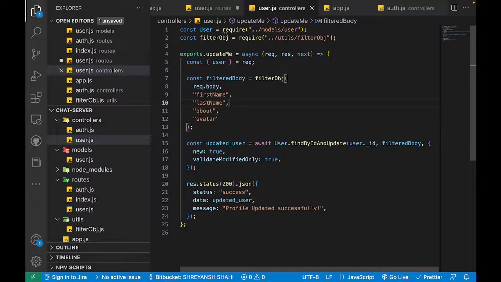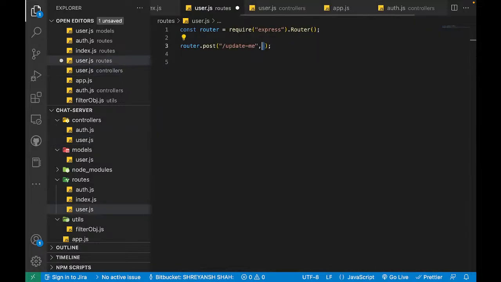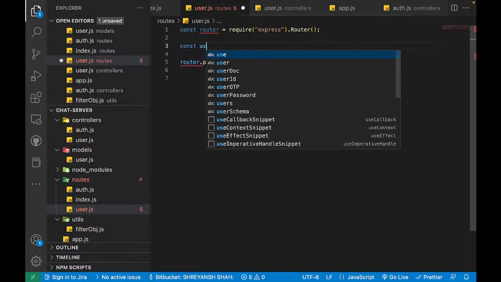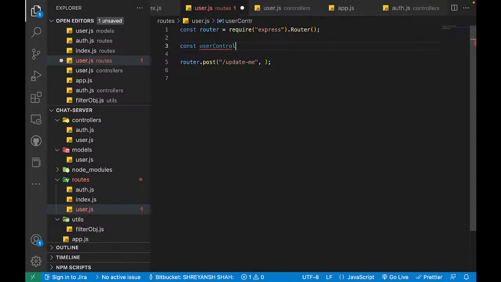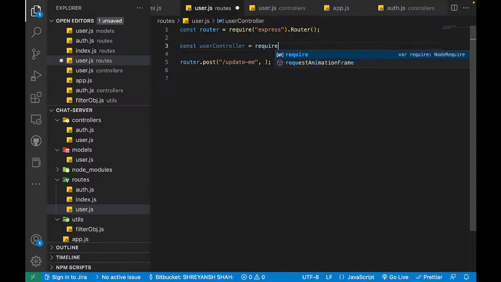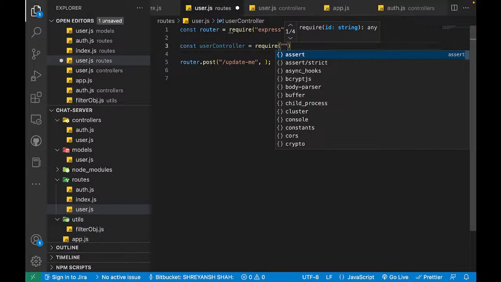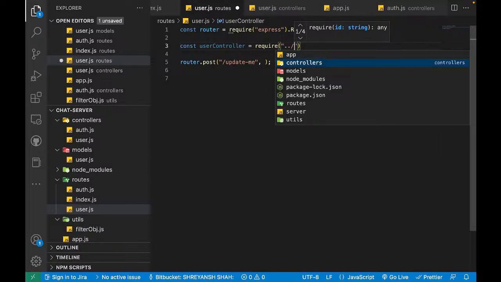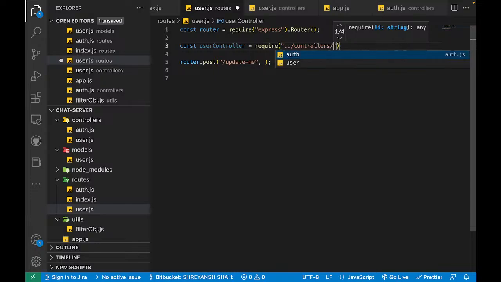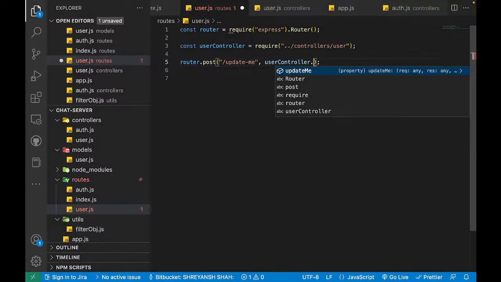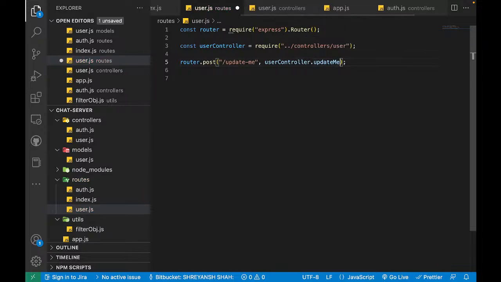And now after we have done this, let's complete these user routes that we are creating. First of all we are going to need the user controller here, so let's import that. We can write const userController, and then the require statement, and then the path of this controller. We'll be navigating back to the controllers folder and then user. Now if you write userController and then use the dot, you will be able to see that we are able to reference this updateMe here.